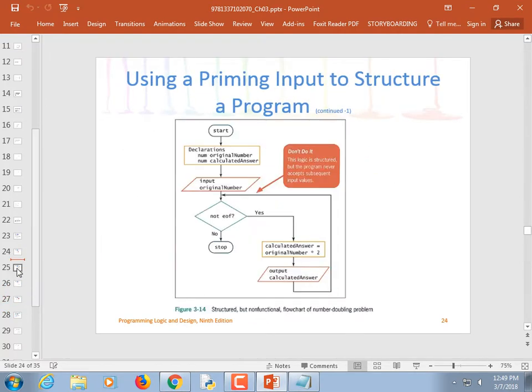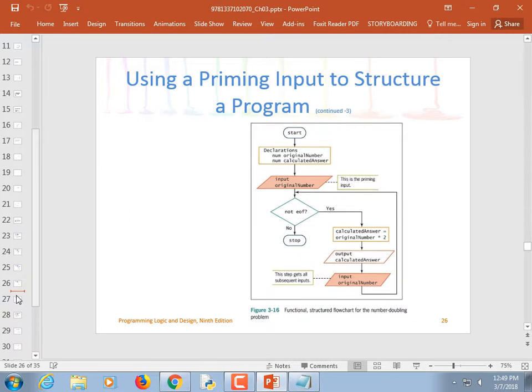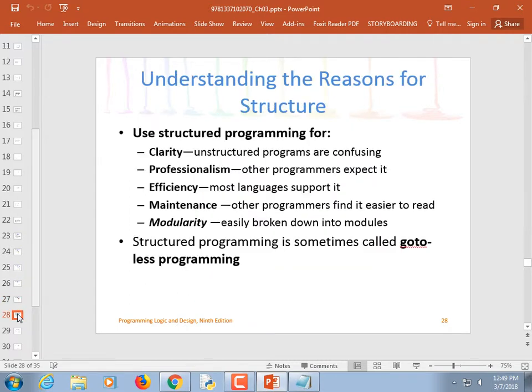Understanding the reason for structured programming. Pretty much everything we do is structured programming. It's hard to find a language that doesn't force structured programming anymore. But use structured programming for clarity. Unstructured programs are confusing. Professionalism, other programmers expect it. Efficiency, most languages support it. Maintenance, other programmers find it easy to read. And modularity, it's easily broken down into modules.